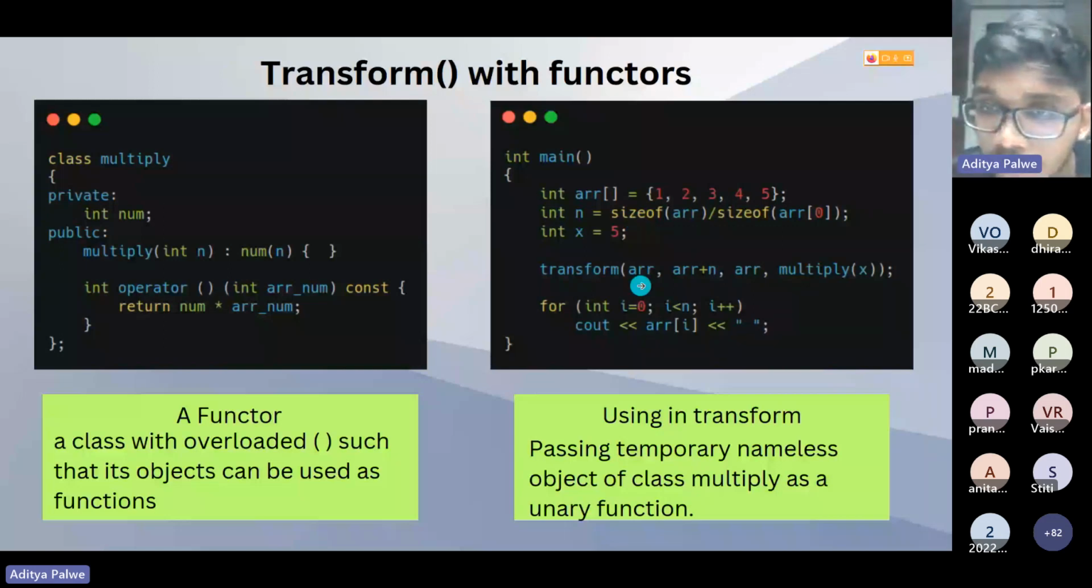Then it's similar for the first 3 parameters of transform. But in the fourth parameter, I just have an object. Since multiply is a class with a constructor that takes an integer in the parameter list, multiply in brackets x would be an object. So I'm passing an object. Cool.